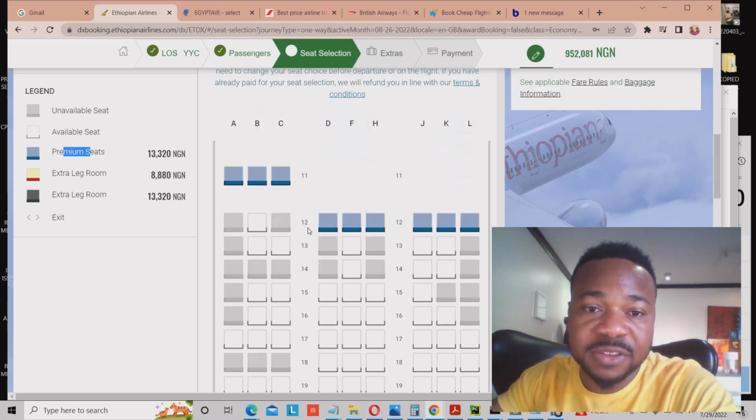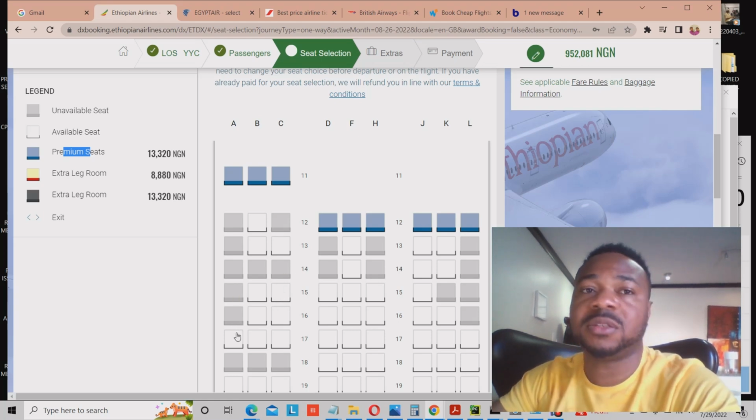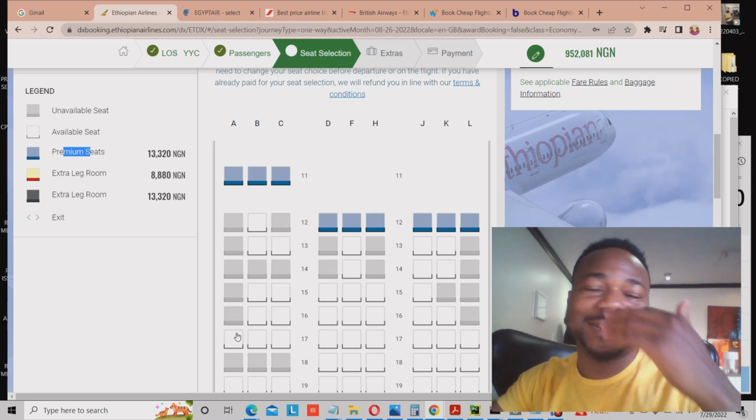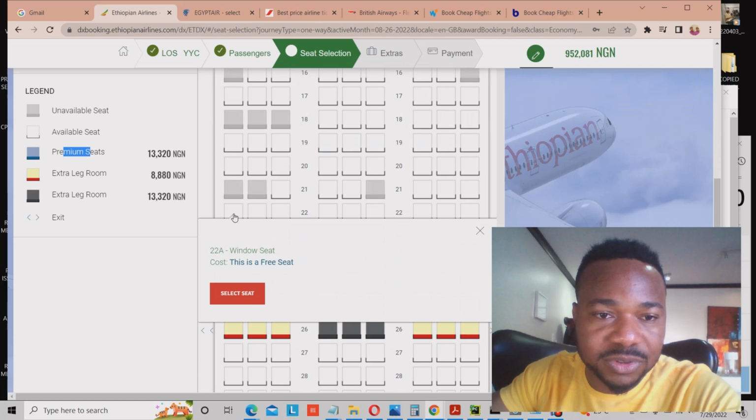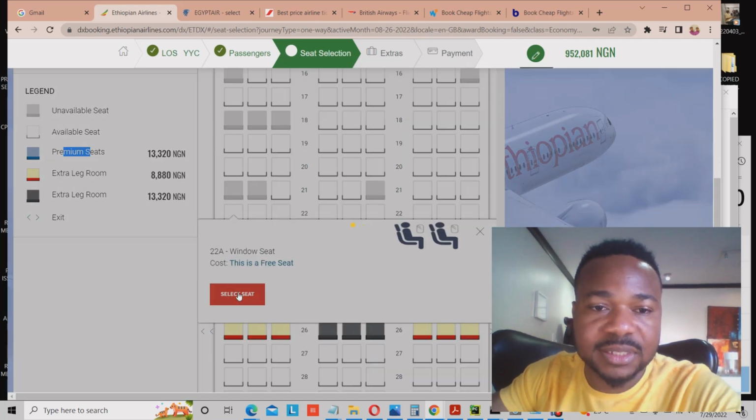But sometimes, if I'm in a rush and I want to get out of the plane on time, I always select the front seat, because if you select the front seat, you get out of the airplane on time when it stops. So select the one you like, select seats.